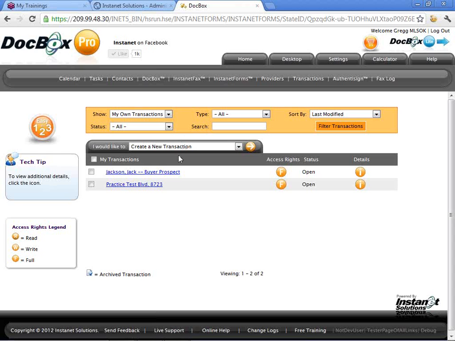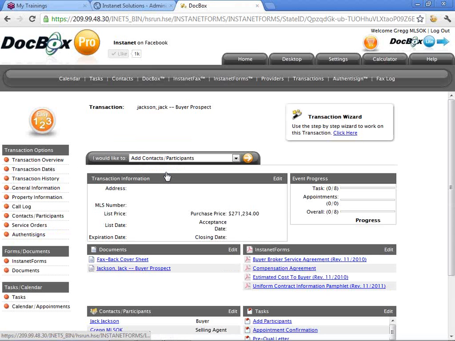But we are going to click on a file name. Let's just do the buyer prospect Jack Jackson. We're going to click on that file name to re-access. Like I said, as we go through this demonstration, if you'd like to see how to start a new file or things like that, please let me know. We can try to work that in. But otherwise, I'm just going to show the subtleties of the Chrome browser within an existing file.